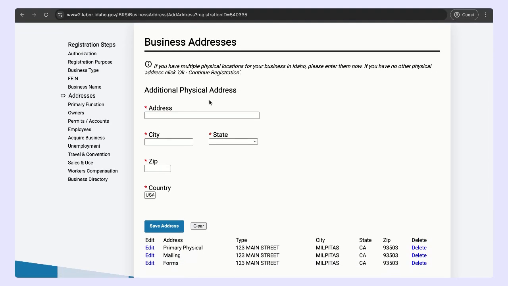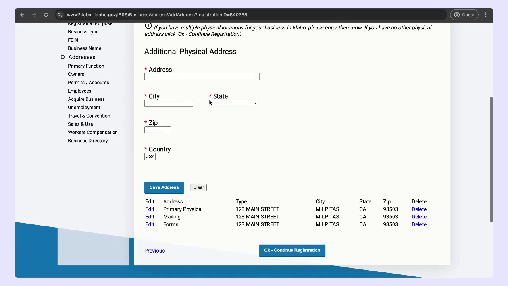Right. Now, if you have multiple physical locations for your business in Idaho, then you will enter them here. If you have no other physical address, then you will click OK and continue registration.